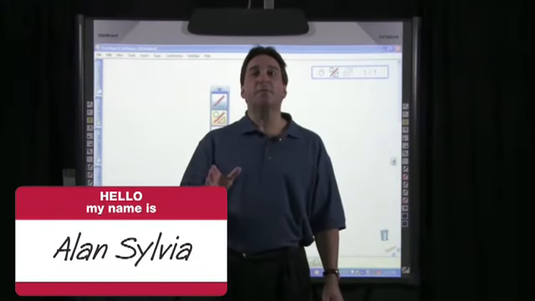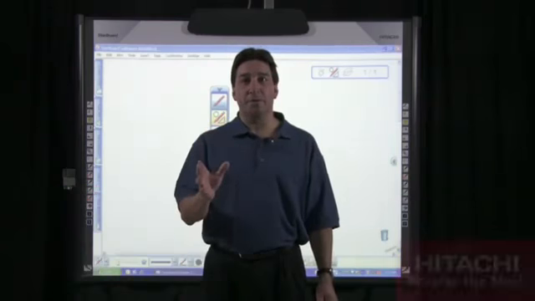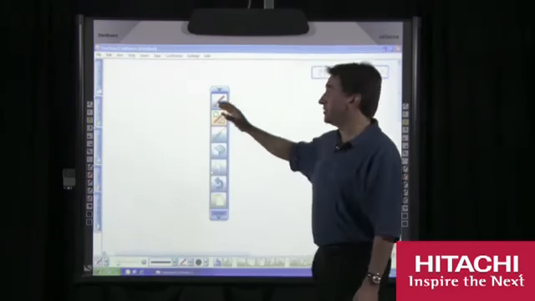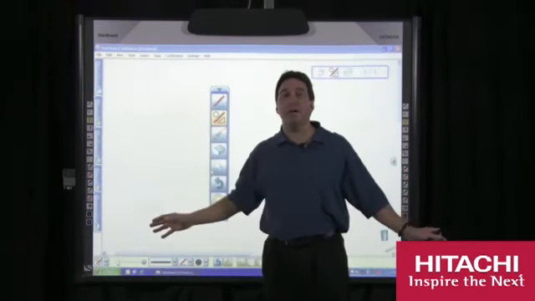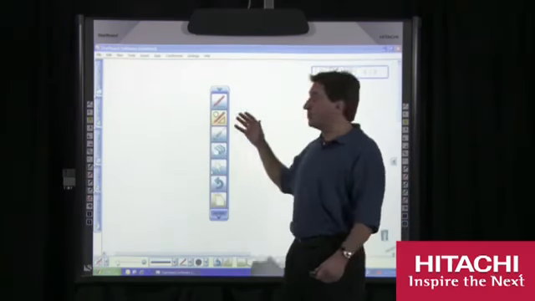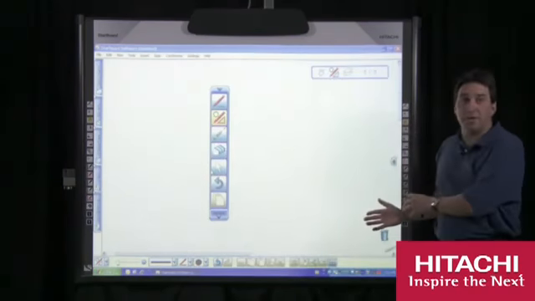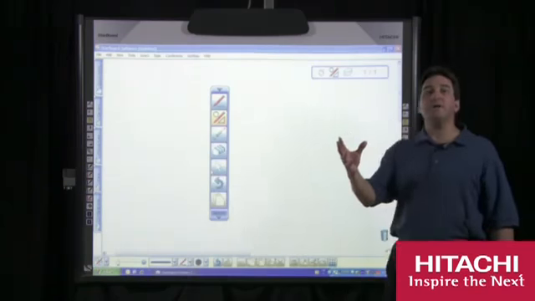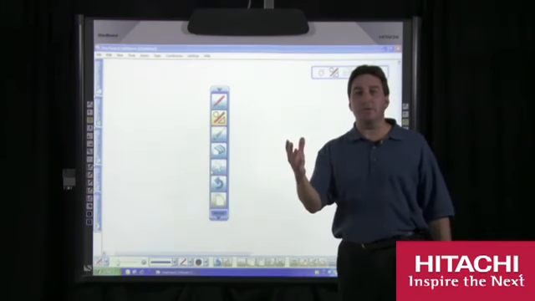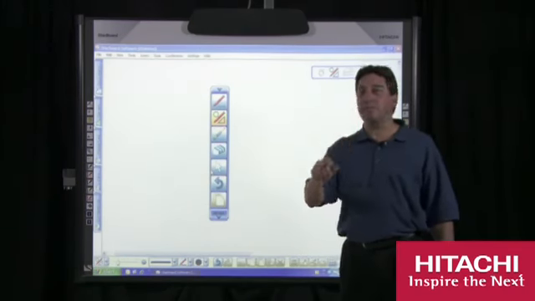And in this video segment, I'd like to talk to you about other function buttons. Now, these function buttons are located on the left and right-hand side of the interactive whiteboard. If you choose to work on either side, they're conveniently located for you. Also, these function buttons are tools that are most frequently used. And I'd like to show you the first one.